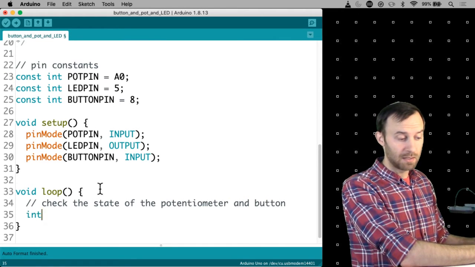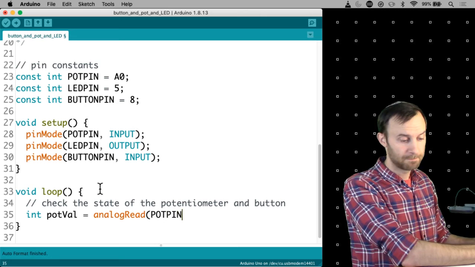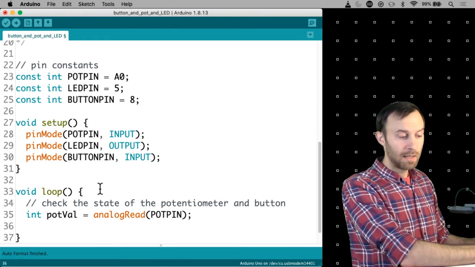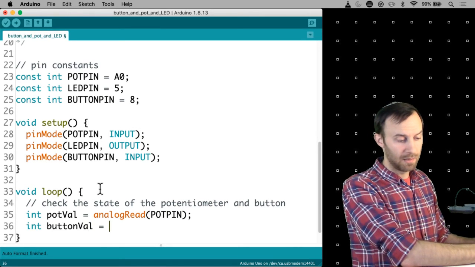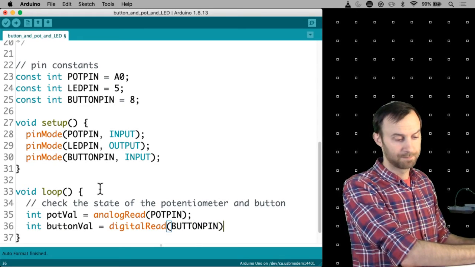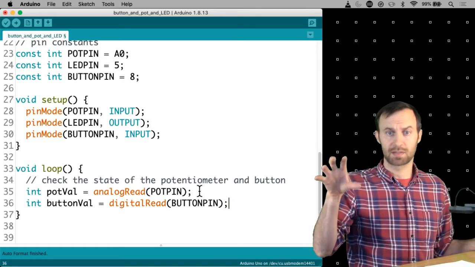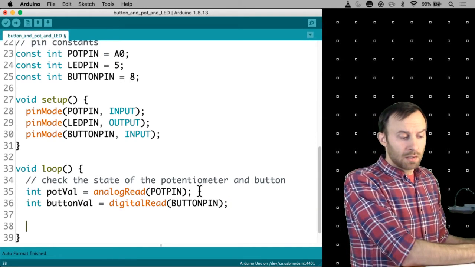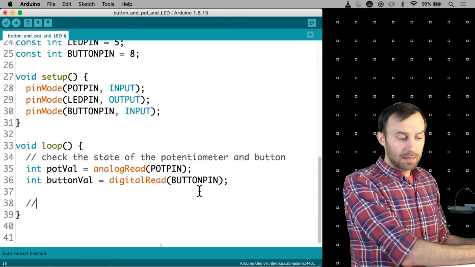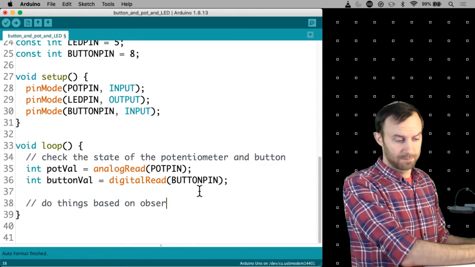I'll do that by making a new variable called potVal equals analog read pot pin. And buttonVal, that'll be a digital read of button pin. I like to sort of check the state of the world first and then move on. Then I can do things based on observations.